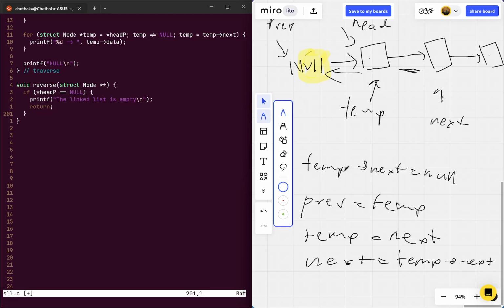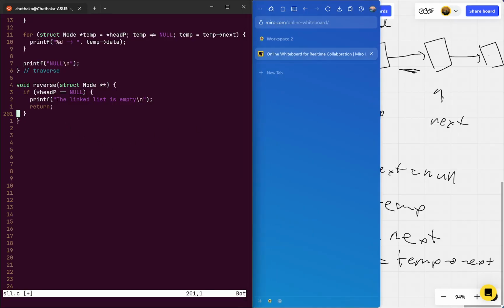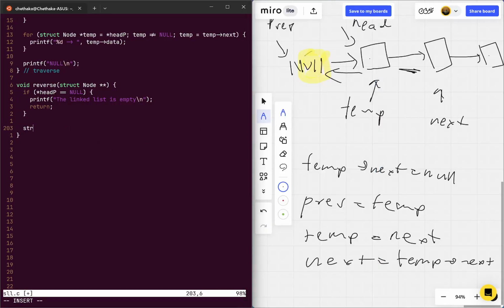So then again I repeat this, temp next equals previous. That means I again point it to this, then again move. Right, let's give it a try. So I'm going to create three variables, three pointers of the node data type. Okay, so one is going to be previous, it's going to be null. Then I'm going to have a temp which will be pointed to the memory space of head. I haven't included that here.